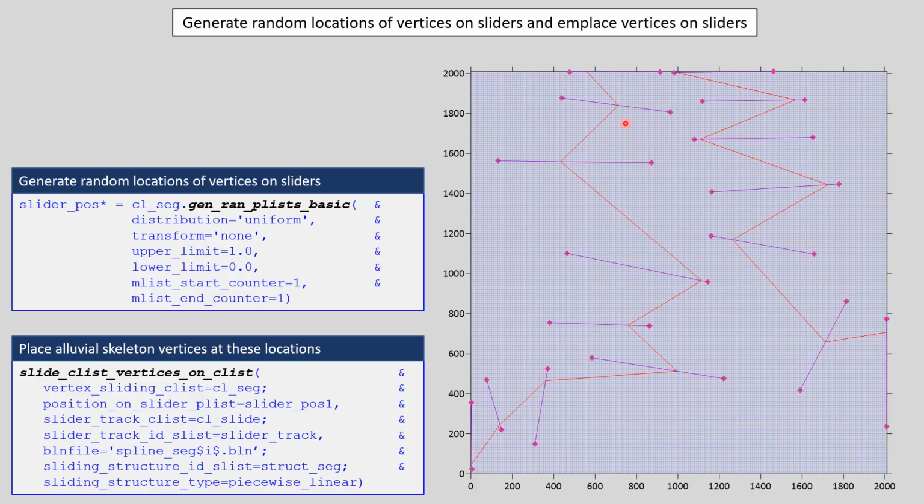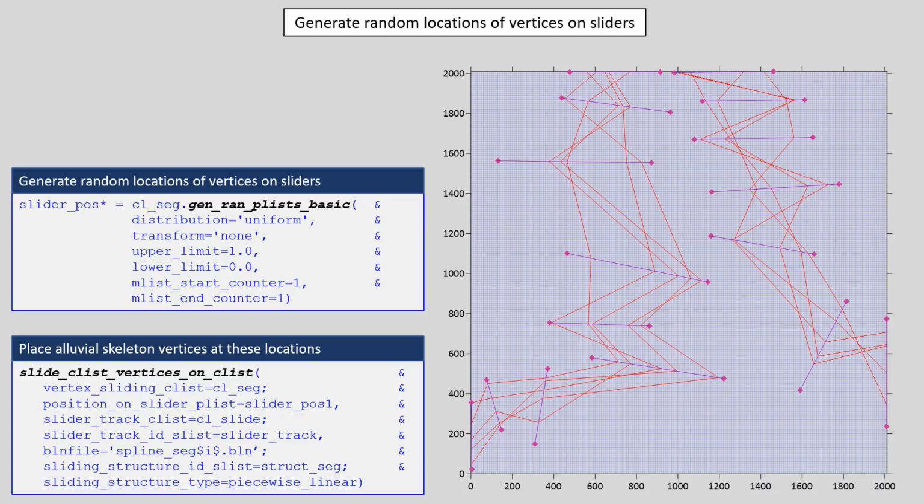And once we've generated positions of the vertices on their sliders, we simply use function slide CList vertices on CList to attach the vertex to the slider for all the vertices and all the sliders. And if we do that multiple times, we've got, in this case, 5 alluvial channel skeletons permeating our model domain, with each realization having different locations of the vertices on its respective slider.